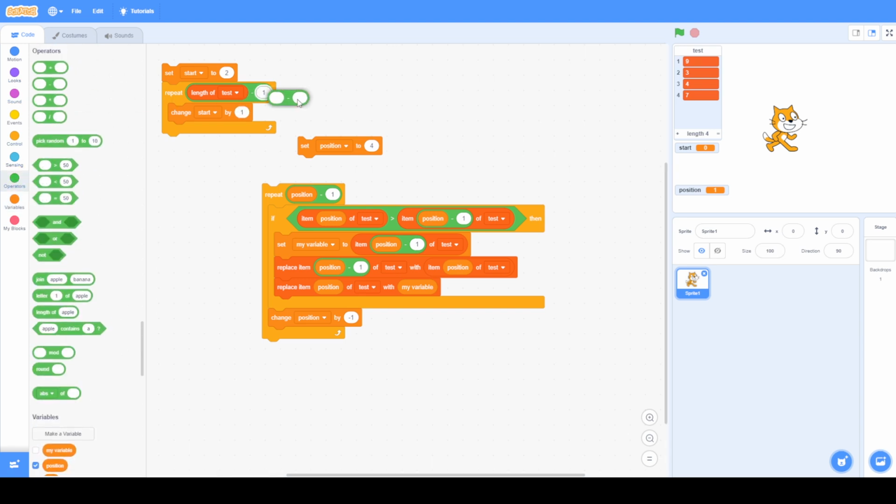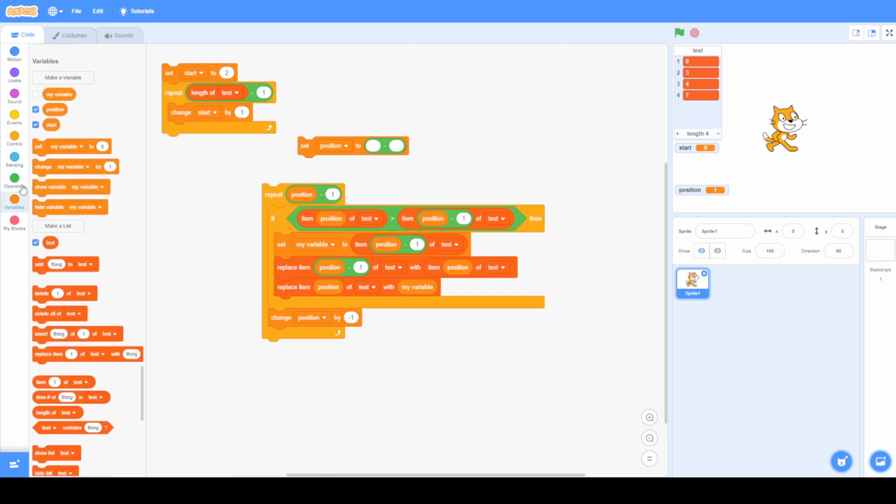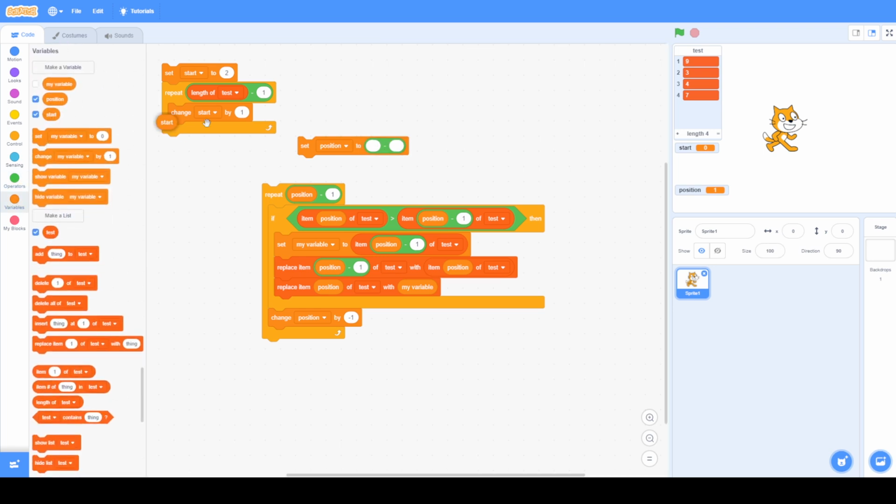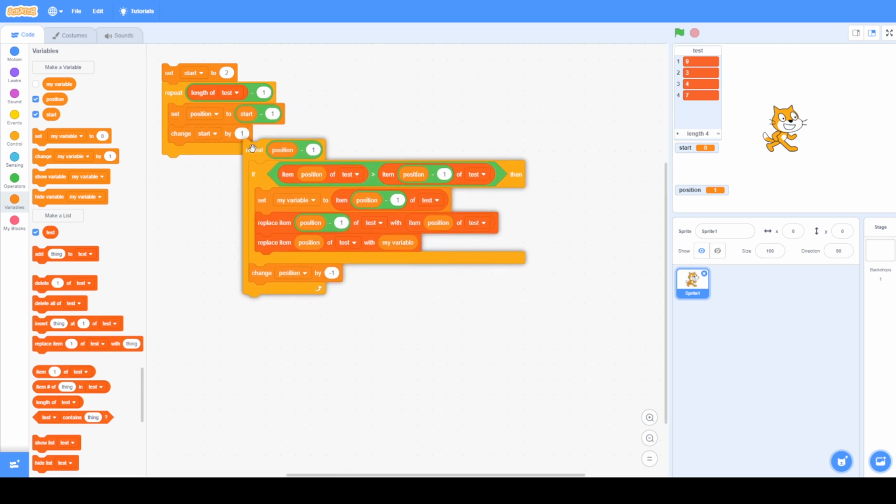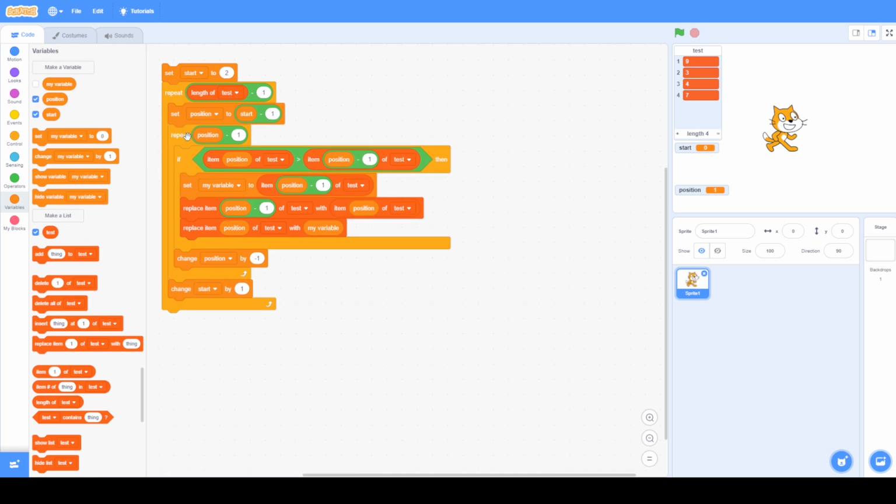Okay, what about the position? We're going to put the position, we're going to set it to start, and we're going to try start -1. Do you think this is correct? Well, let's try it first of all. So we set position to equal start -1, and then we put our blocks inside. Remember, we're doing testing, and let's test to see if that works.